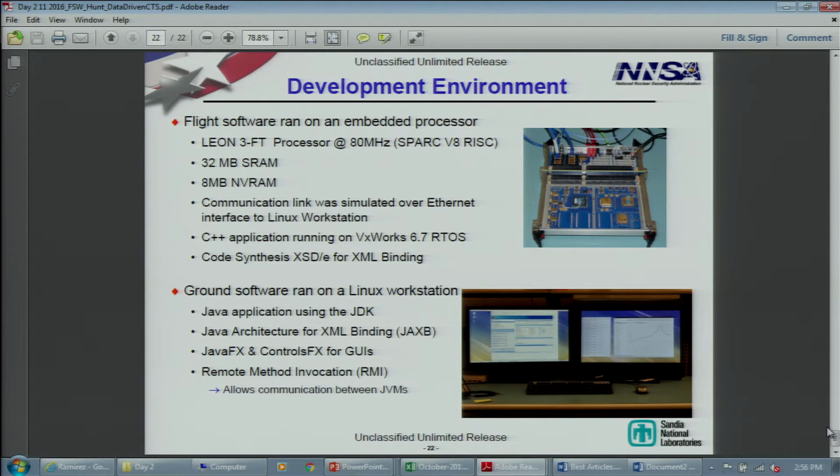On the ground side, all the ground software was developed in Java, running on a Linux workstation. Using the JDK, we use JAXB as the XML data binding compiler on the ground. JavaFX and ControlsFX for all the GUI generation. And then we used RMI to communicate between the different JVMs running on the ground. And that's it. Any questions?